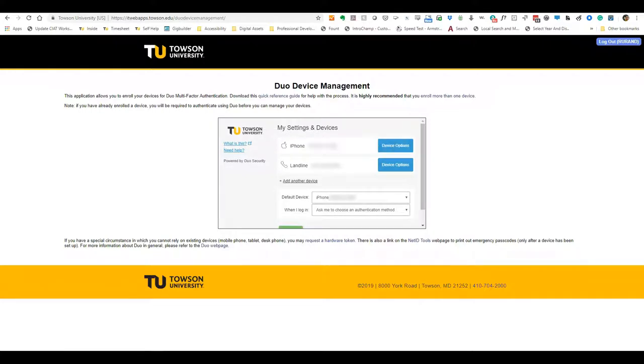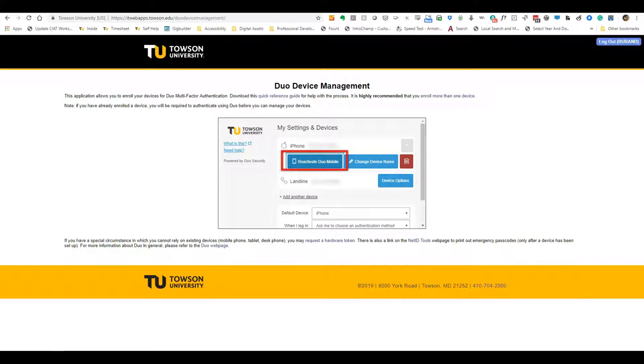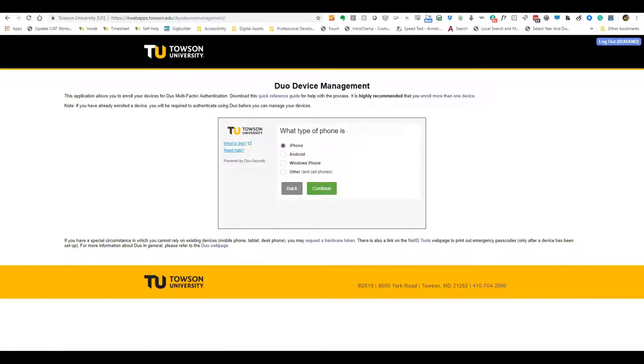If you replace your phone but kept the same phone number, you'll have to reactivate Duo Mobile on that phone. You'll click Device Options beside the device and click Reactivate Duo Mobile. The Install Duo Mobile screen will appear. You'll have to reinstall the app and reactivate Duo Mobile as you did previously.